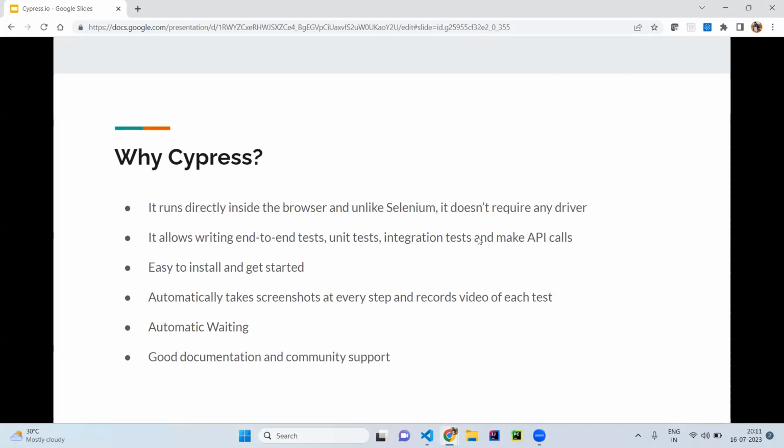Cypress has really gained a lot of popularity in the last few years. So let's understand why Cypress is very popular, and what advantages it offers against some of the other automation frameworks that we have in the market. Right. So the biggest advantage that Cypress offers is that it's very fast, and the reason for that is it runs directly inside the browser.